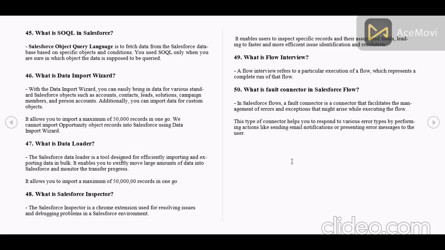What is a fault connector in Salesforce Flow? In Salesforce Flow, a fault connector is a connector that facilitates the management of errors and exceptions that might arise while executing the flow. This type of connector helps you respond to various error types by performing actions like sending an email notification or passing a string to the user.